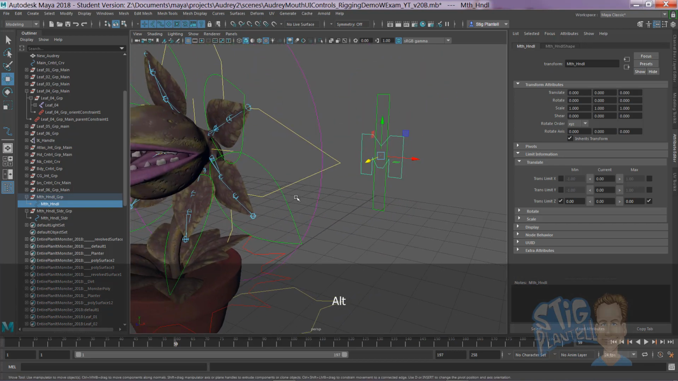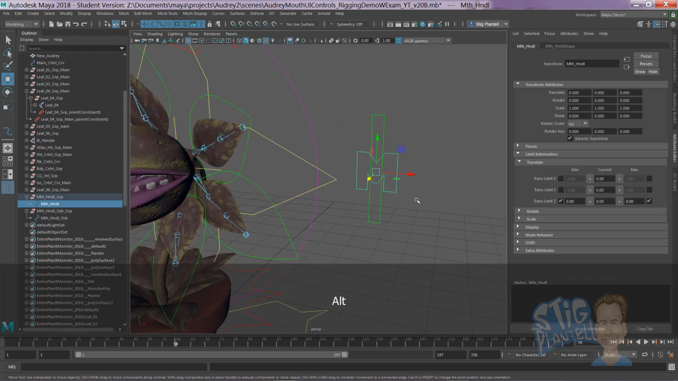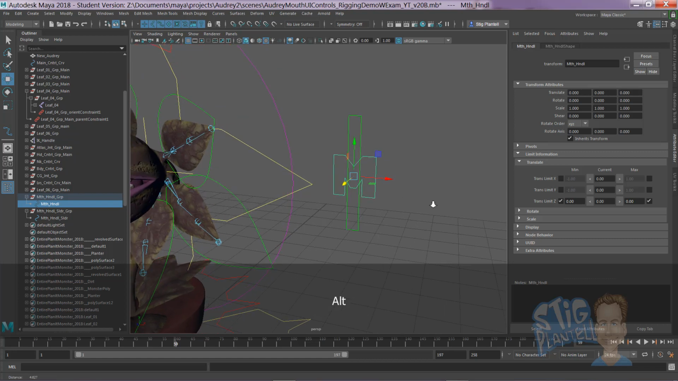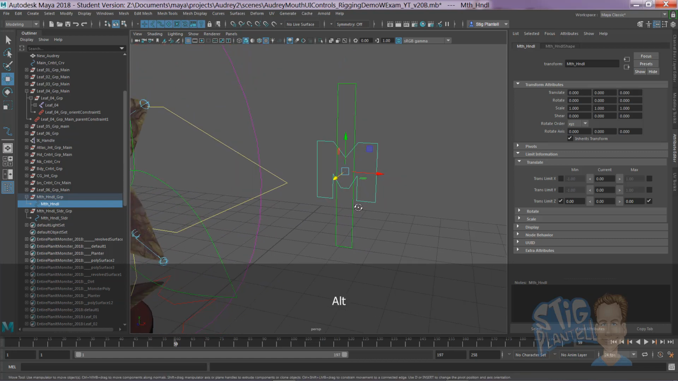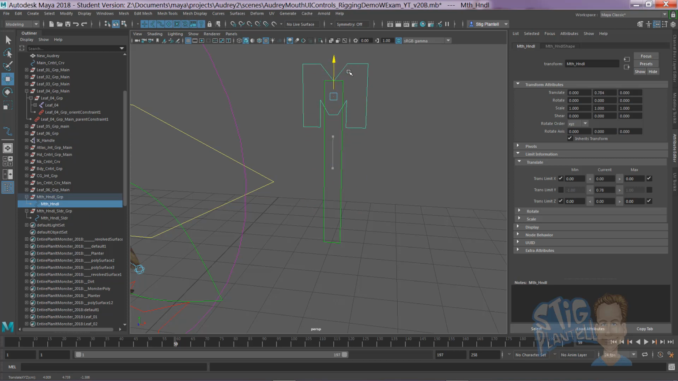And you might want to go through and do that for the rest of your character and lock down what channels or axes you are not wanting your animator to key upon. We do want it to move in the Y, but I'm not sure how much yet. And in the X, no. So it's not going to move side to side. It's only going to move up and down. Let's figure out where the limits are.